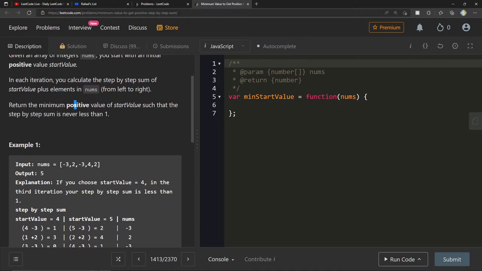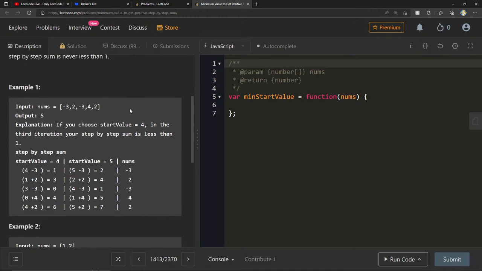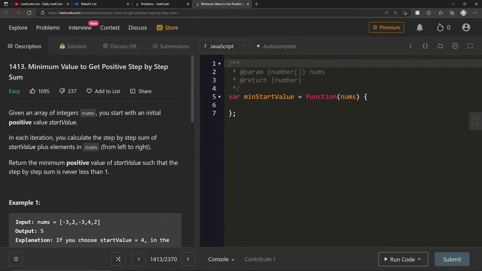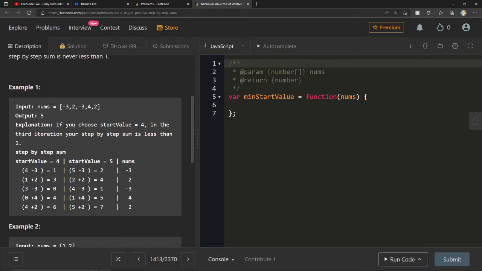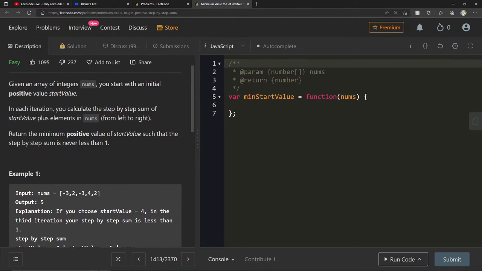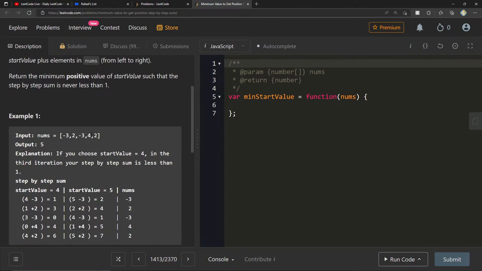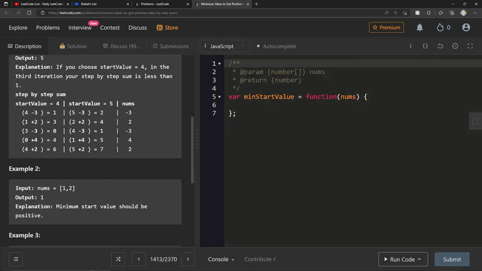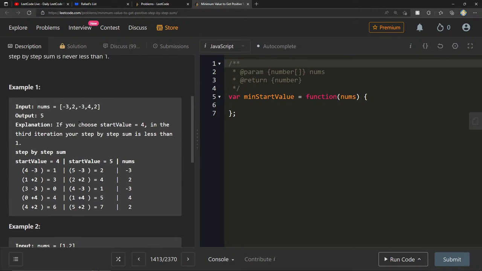Return the minimum positive value of start value. Oh, such that the step-by-step sum is never less than 1. Doesn't that mean that... Oh, wait, this could be anything? Shouldn't the minimum just be 1 plus? Okay, no, it shouldn't. I almost thought it should be like 1 plus, because let's think about this.